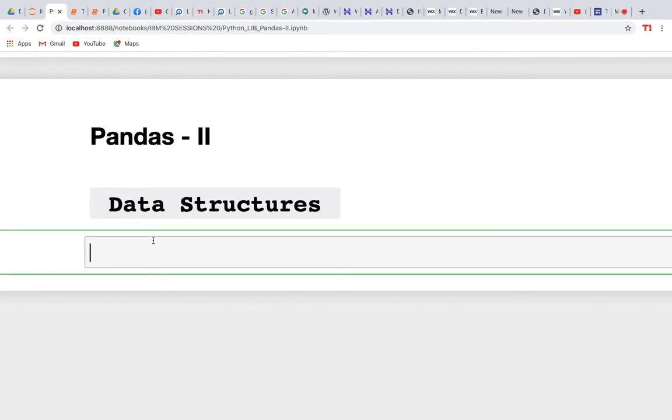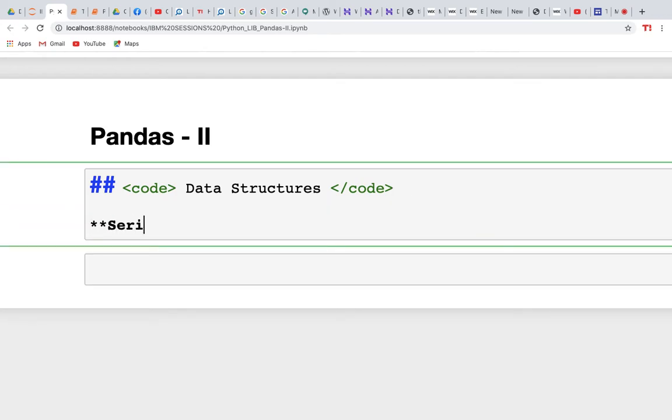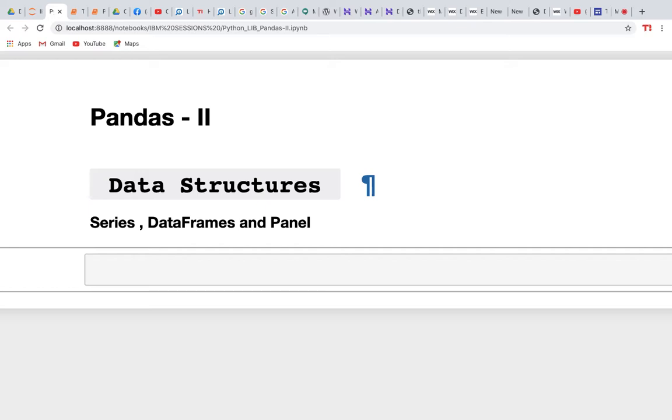You write it as the series, the data frames, and the panels. Okay, these are the three data structures we are having.